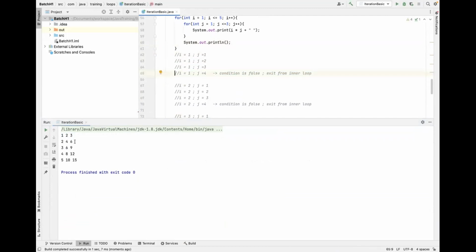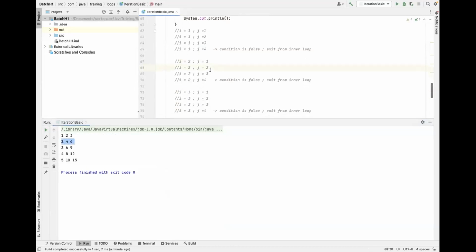So after this, again i got incremented to 2. So the product of these two is getting printed. In the second line, you can see here, right? 2 is getting printed. Now again, this 2 and 2, 4 is getting printed.